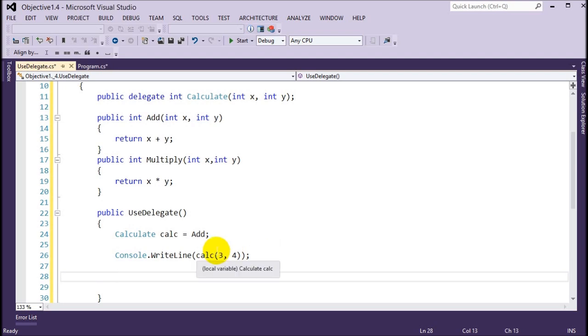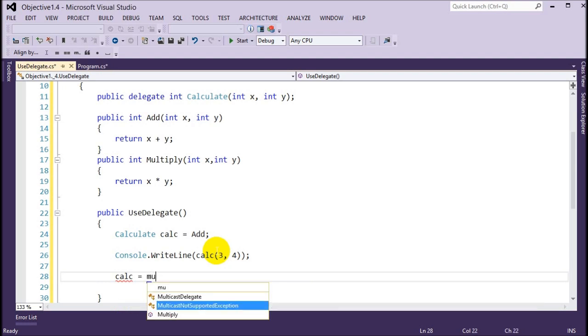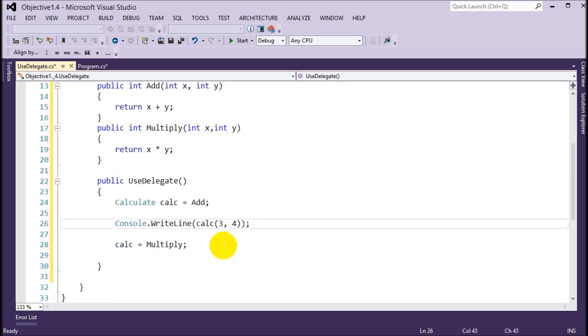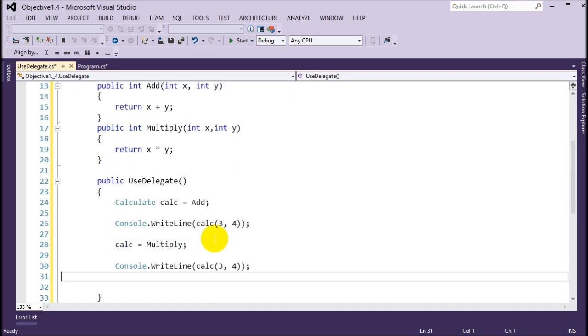Then I'm gonna go ahead and point the calc delegate to a different function. This time I'm gonna say calc equals multiply now. So now instead of pointing to add, I'm now pointing to the multiply function. So if I do the same statement here now, it's going to display a different value because we changed it from add to multiply. So now the calc is pointing to a multiply function, and when it calls this, it's going to do the multiply one instead because I'm pointing it in a different direction.